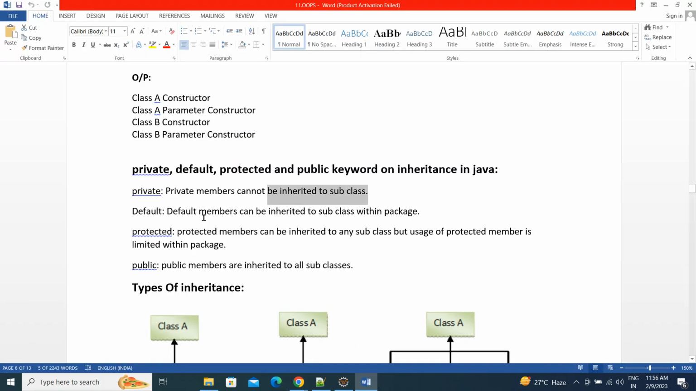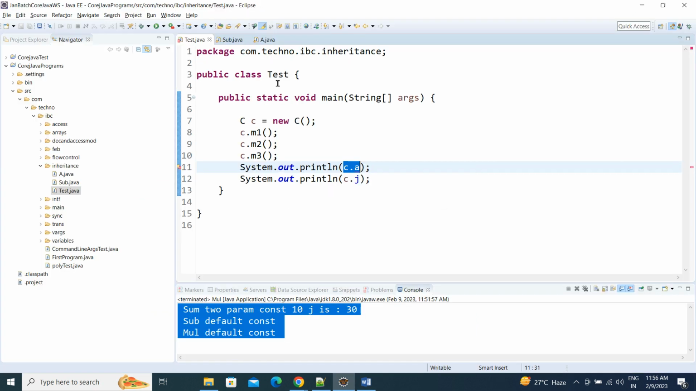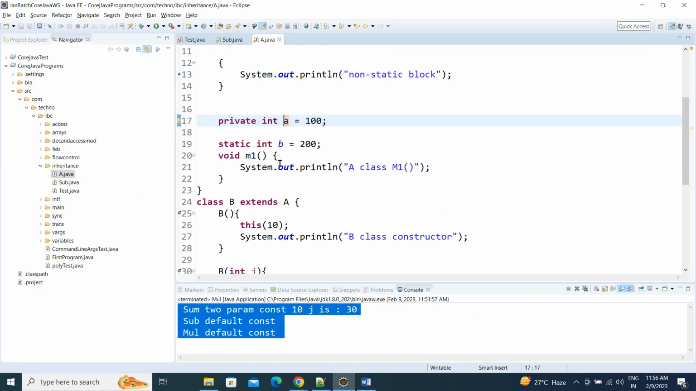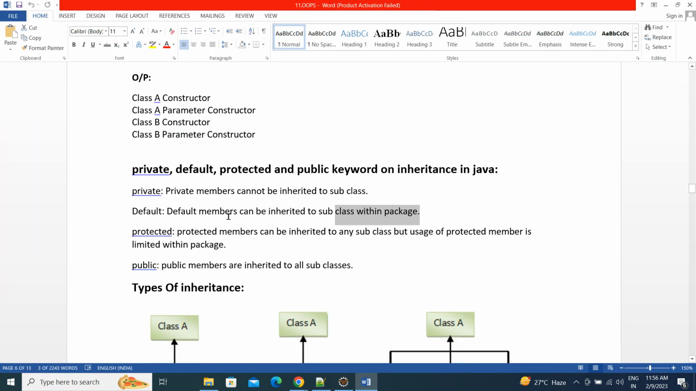Default members can be inherited to the subclass within the package. Default members means if you are not adding any modifier, then by default it is a default member. Those can be inherited only within the package. Default members can be inherited to the subclass within the package only.